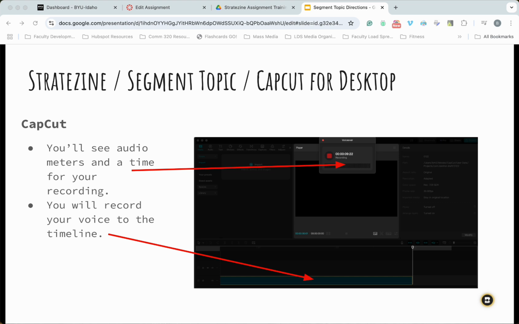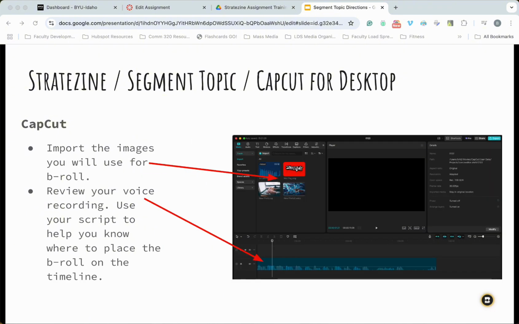So it'll check your levels like this. You hit that record button and it will fill down in the timeline and you can record your whole thing or in parts of it at a time. You don't have to do it all at once. You can record different segments of your script as you want.